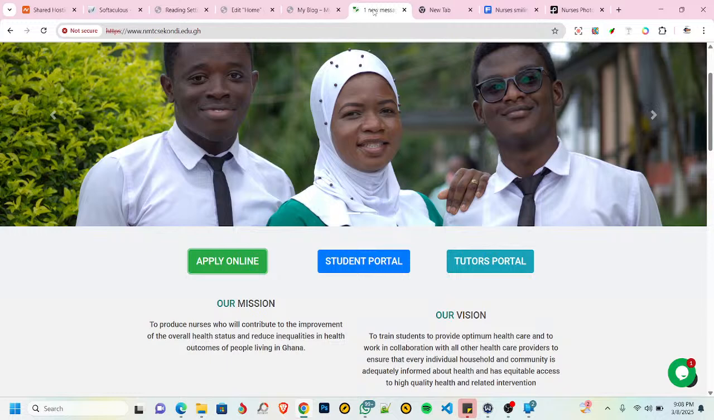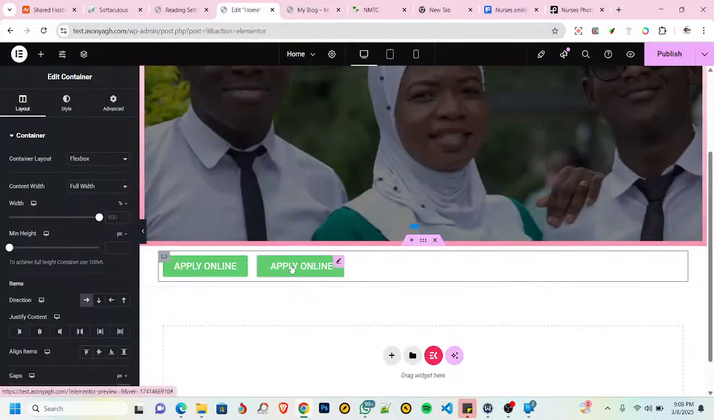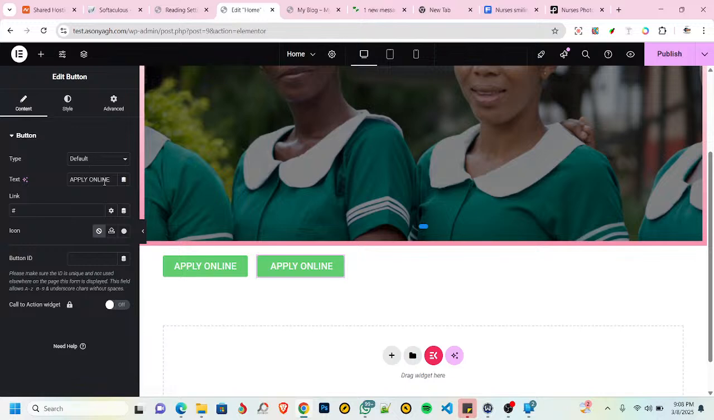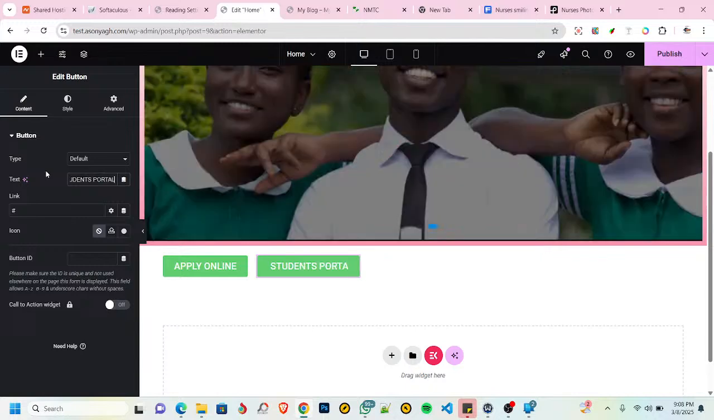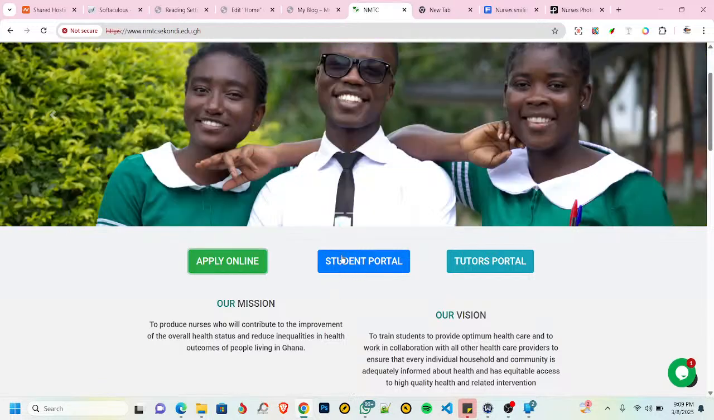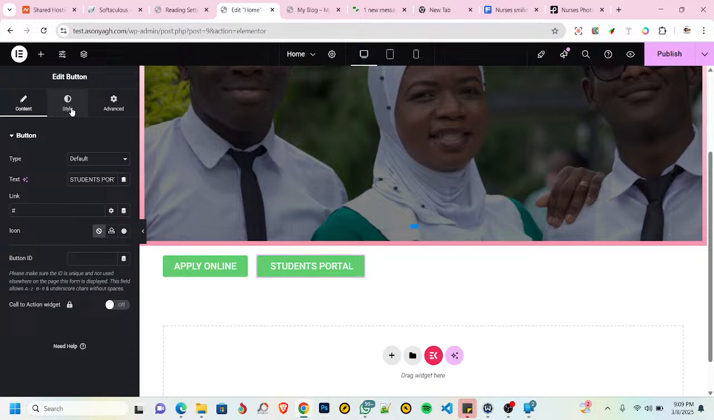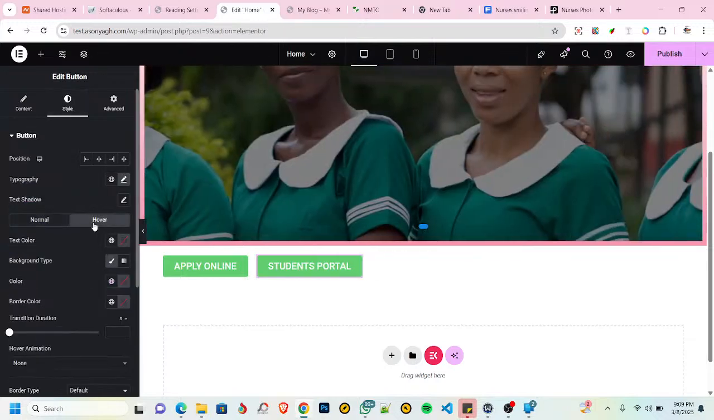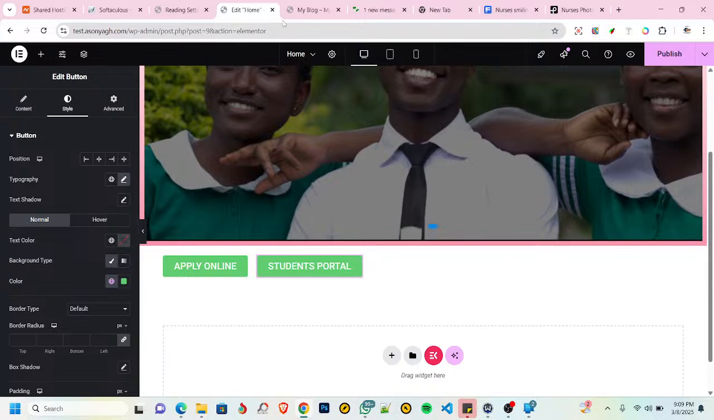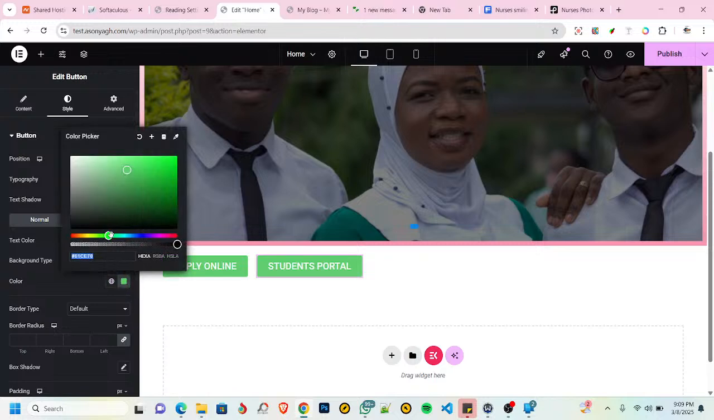So let's see, the next one is student portal. So we just look for student portal. We'll click on this and change it to student portal this way. But you can see that when you hover the mouse around it, it changes color. So how do we do that? For us to do that, we have to come to styling, and then we'll come to hover. Have you seen? But first of all, we have to change the color. This one seems like it's blue, so we have to change it to blue. You can click on this and drag this to this side.